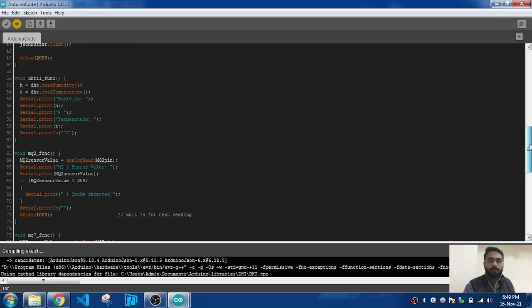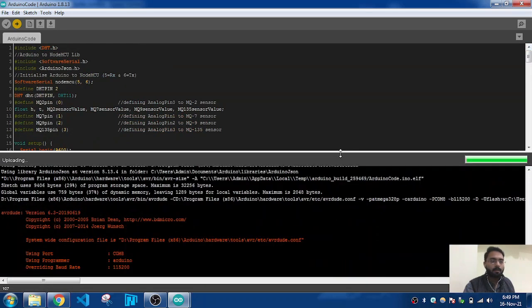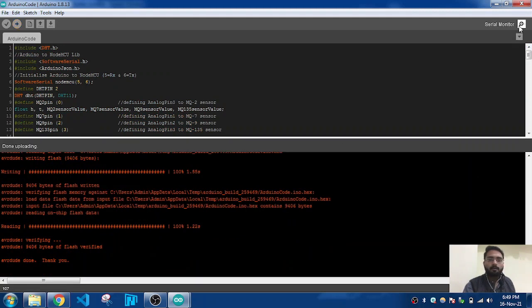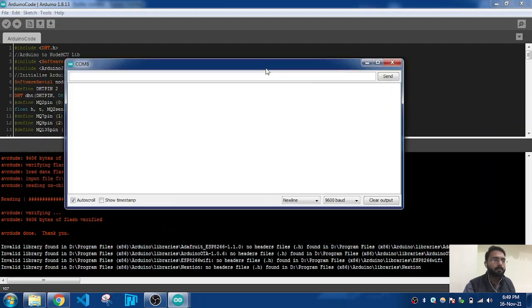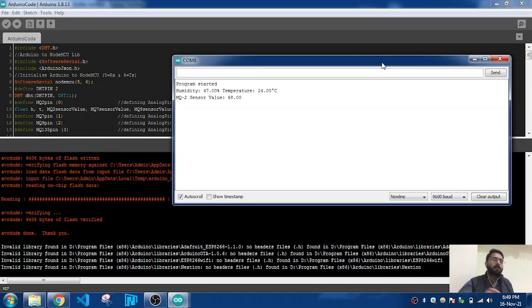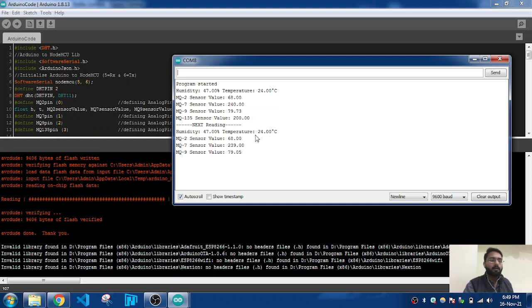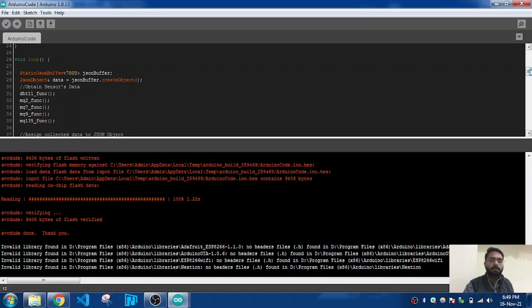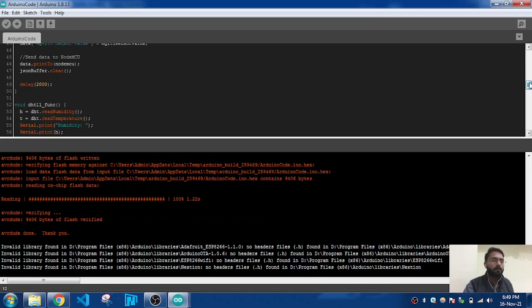It will take some time. Let me see. It's running good. You can see the program started. Humidity 47%, temperature 24, MQ2, MQ7 values, MQ9, MQ135, and then humidity, temperature again. It is in a while loop, that is why it is running continuously.